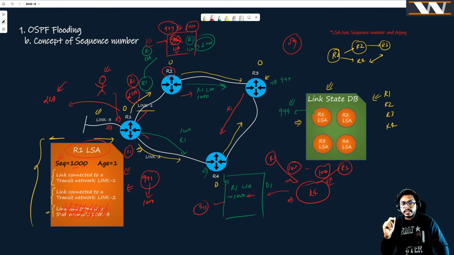But if there is a change in this LSA, who is responsible for generating that change? Only this router, R1, right? So the only router which can change the sequence number of the LSA is the one who actually created that LSA in the first place. If there is a change in a link in the R1 LSA, then R1 is going to change the sequence number by 1. It is as simple as that.